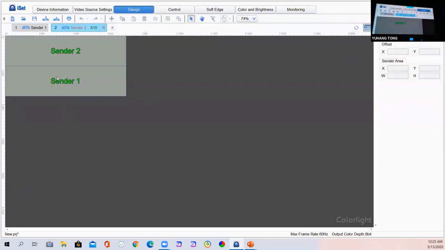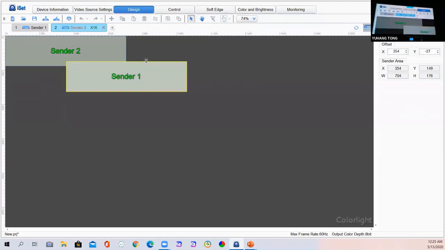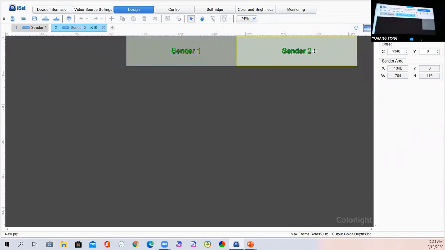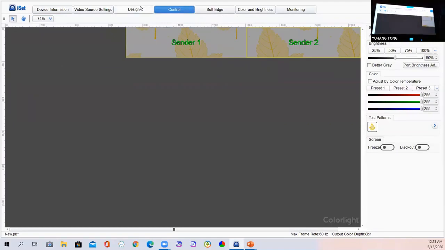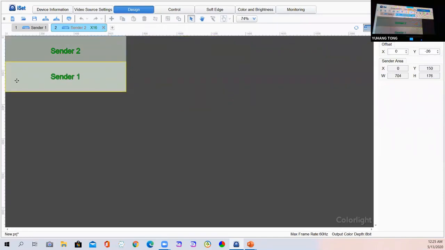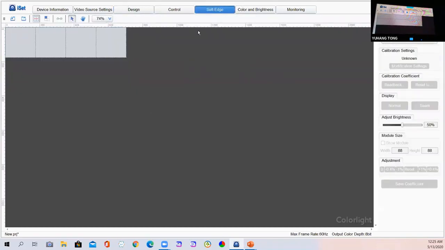So if the LED screen is a very long one and you need to put it this way, just do it like this. And on the control page, you'll get the real-time result every time you make a change. Okay, now I will just put it back to fit in with the real situation here and go to soft edge.